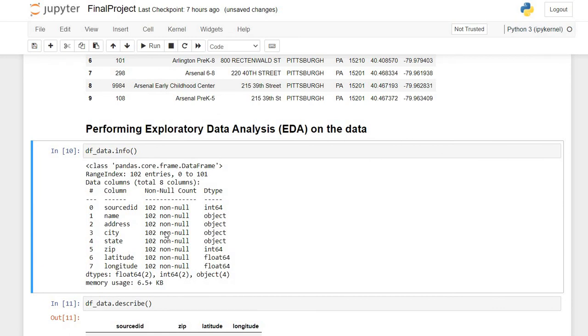Using the pandas info method, I have printed a report on the data showing the columns, the non-null count, and the data type of each column. This method also tells us the total number of entries in our data.